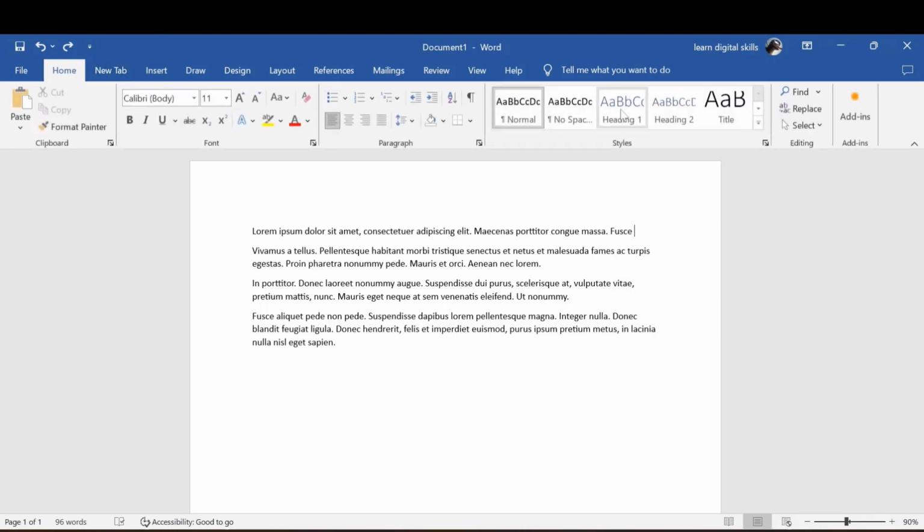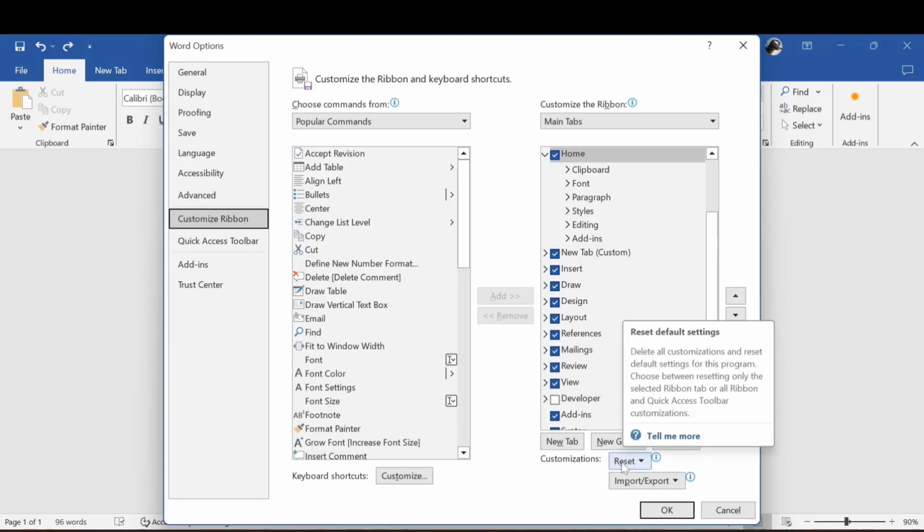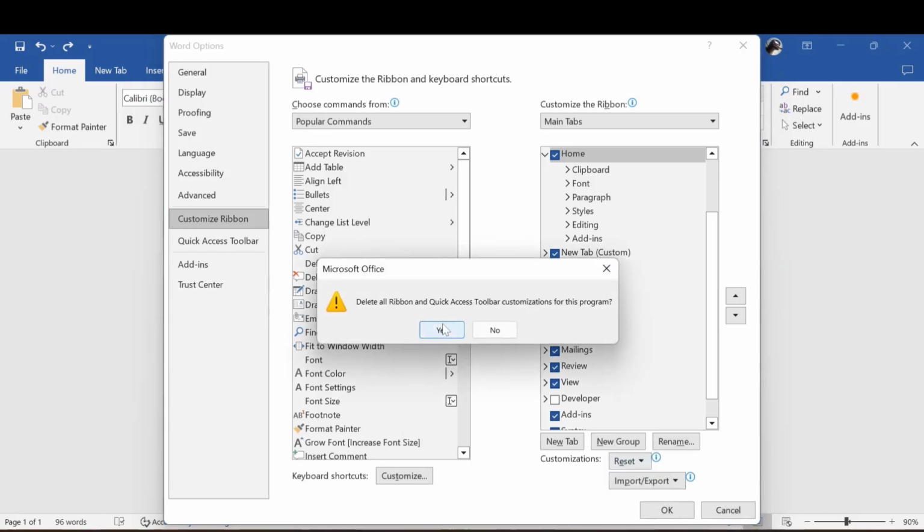Let's say we now want to remove it. You can simply come back to your ribbon, right click, and then go to Customize the Ribbon. Then you come right down here and click on Reset. We want to reset it back to the way it was. Reset all customizations. Then you click Yes.